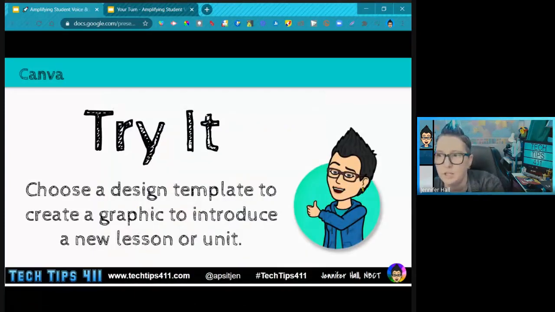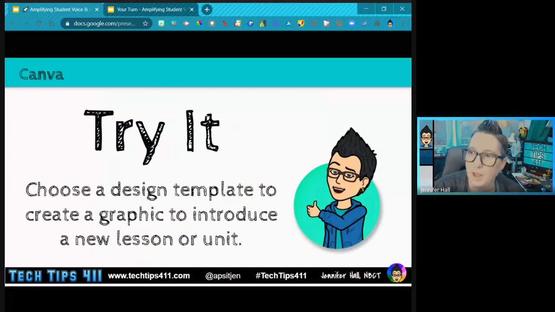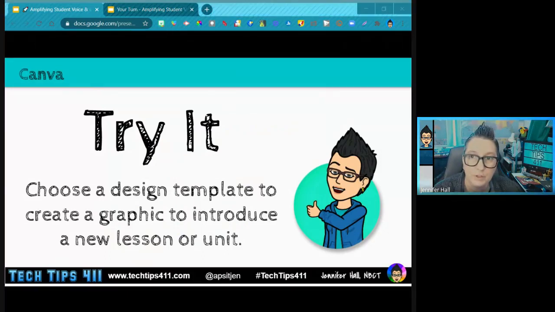So your try it challenge is to choose a design template to create a graphic to introduce a new lesson or unit, something that you want to create. So model it for your students. You try it because once you get comfortable with it, it's a little bit easier to introduce it to your students. So that's your try it challenge.